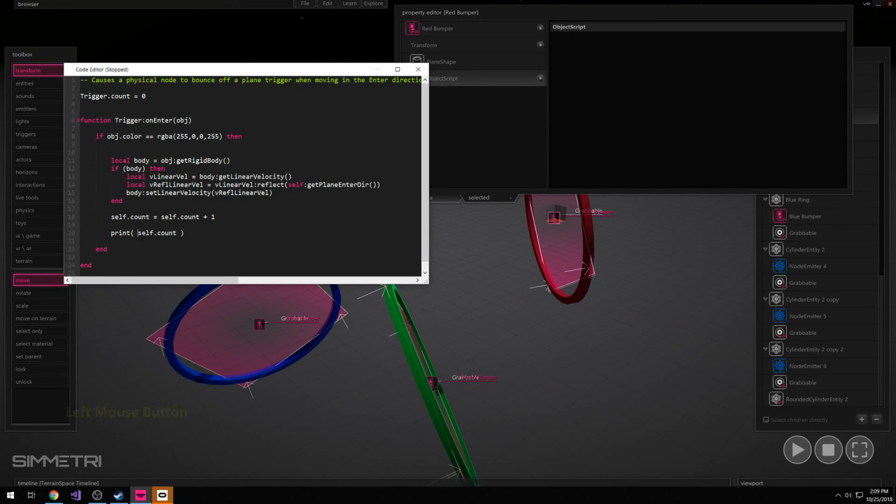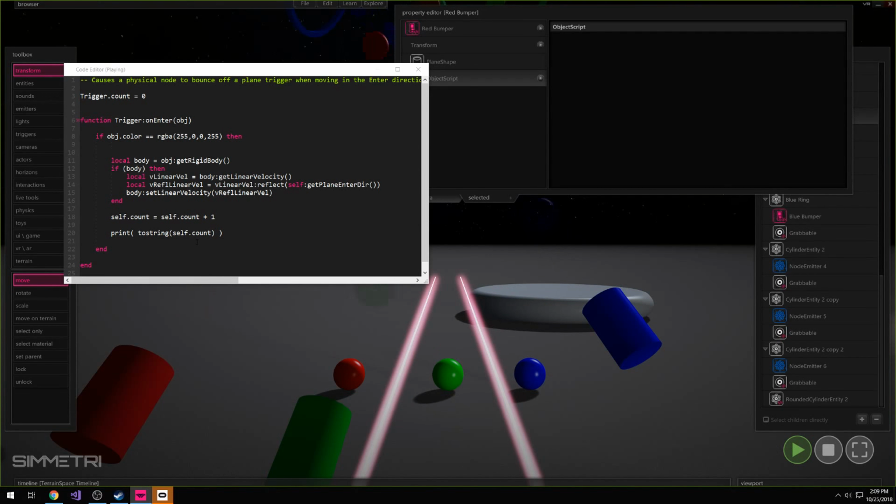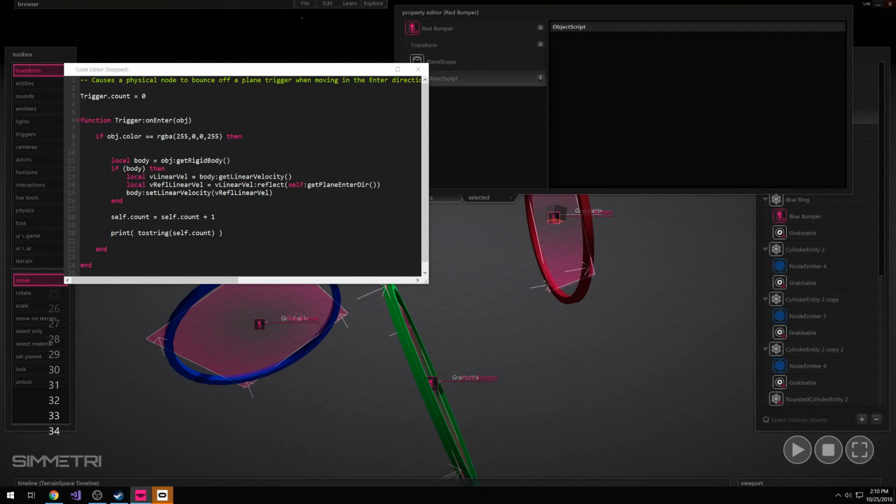Oftentimes, you're going to need to put toString, and this will probably work too. ToString, you have to make it a string, because it likes to print strings or numbers, but it wants everything to kind of be in a string. So let's play that and see what we get. And you can see these numbers printing here, and we quickly start adding up. So it's working.